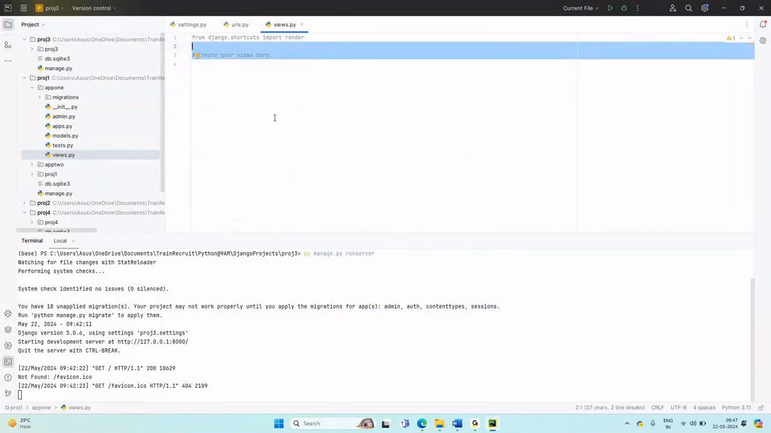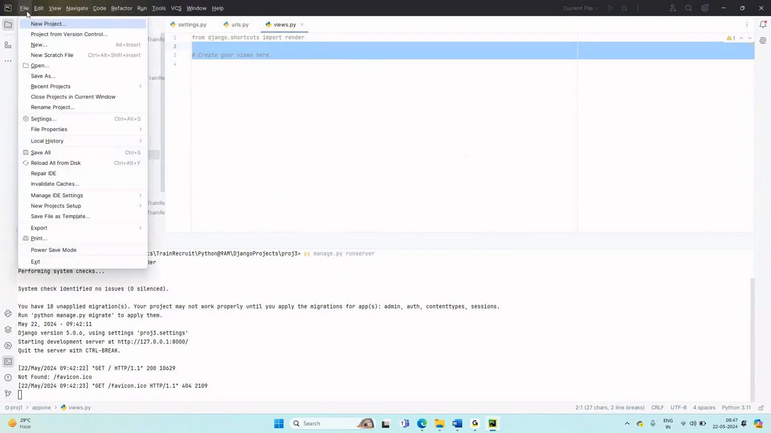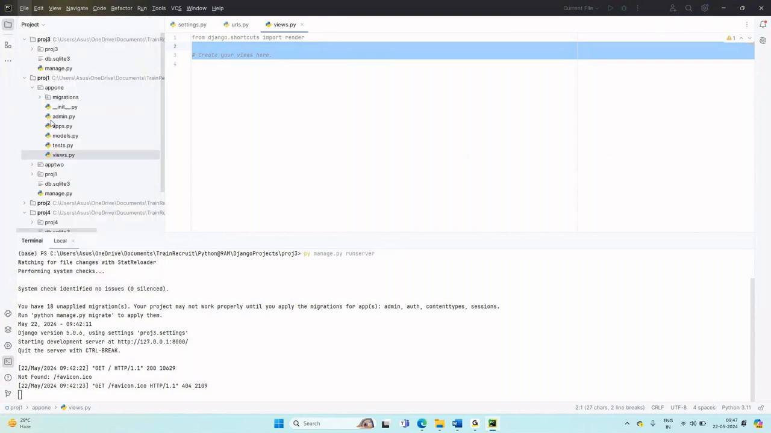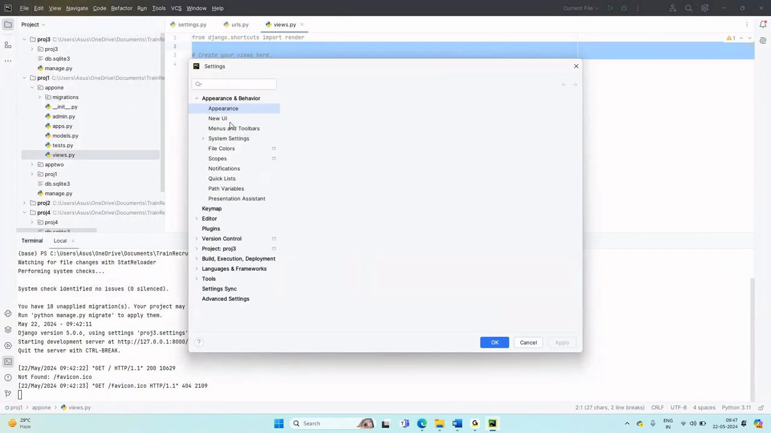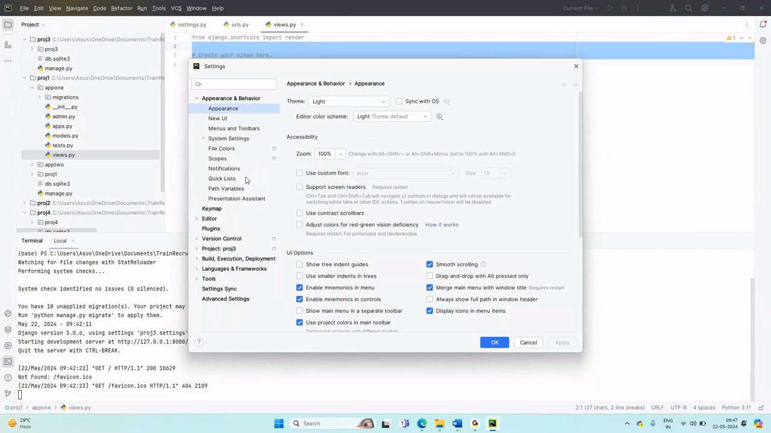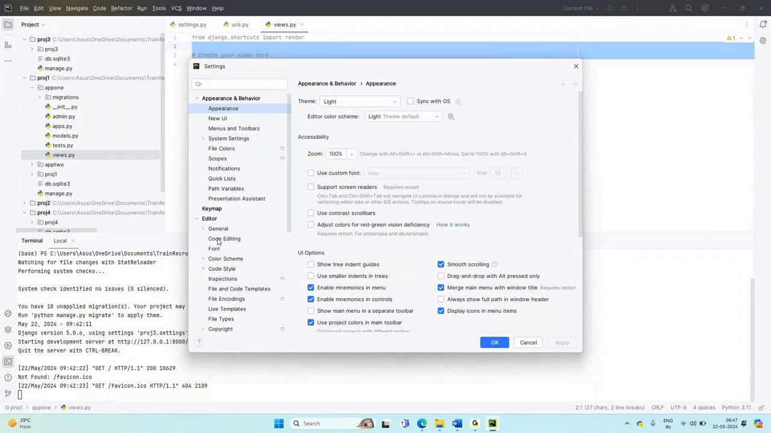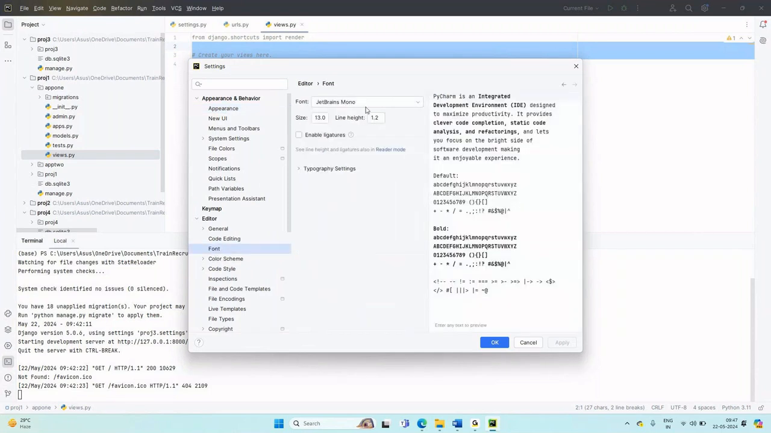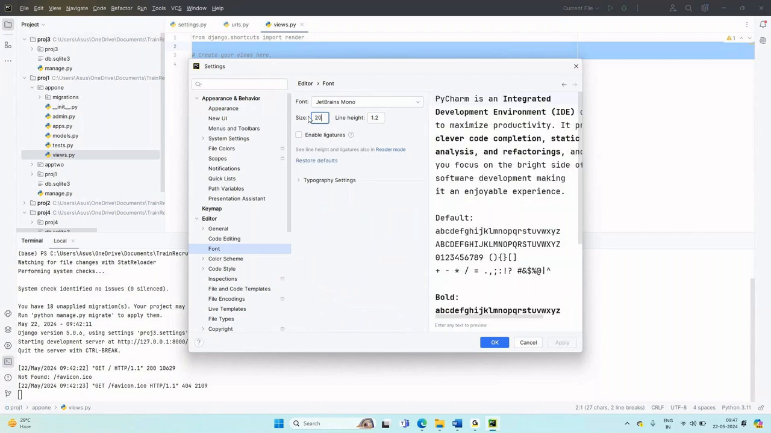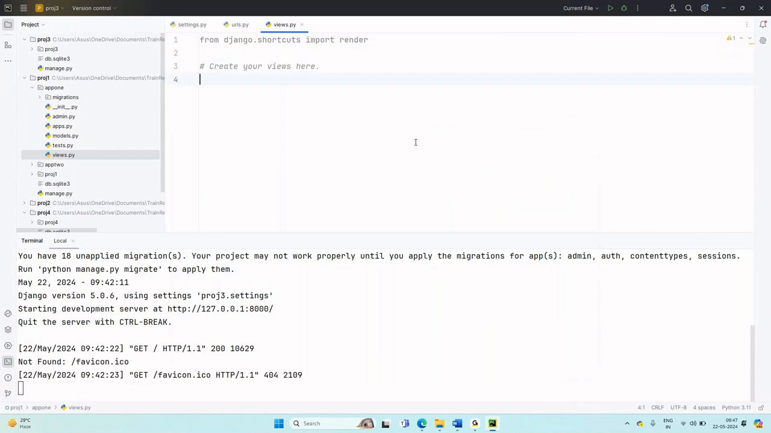Is the font okay? Let me just increase the font a bit, to some 20. Okay, now it's okay.